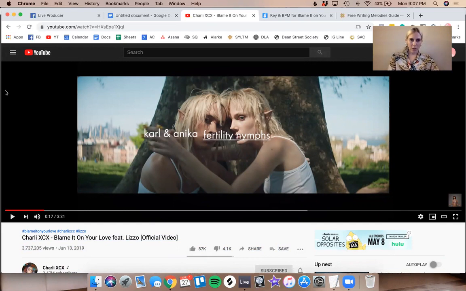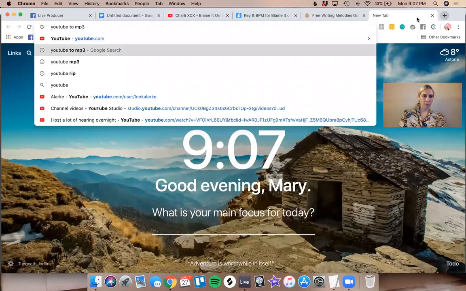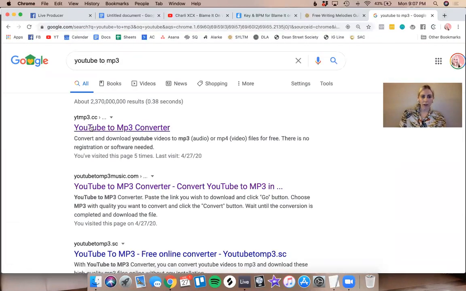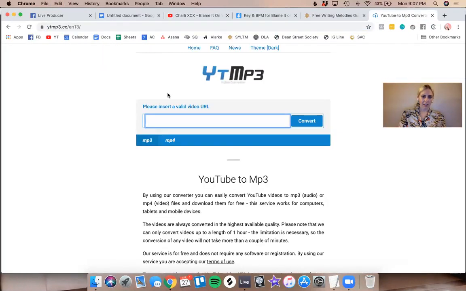So first, I pull up the song that I want to reference on YouTube here. And then I'll go to a YouTube to MP3 converter. For this one, I used this site, YouTube to MP3, and then you just copy and paste the URL in here and then click MP3 and convert. For me, this has been fine. I haven't gotten any viruses. I'm also on a Mac. But make sure that you're downloading from a place that is safe.